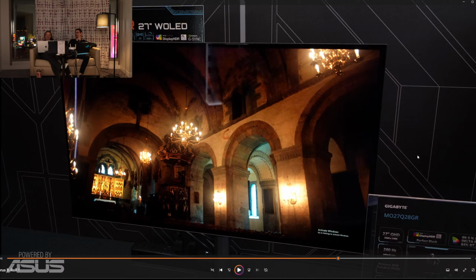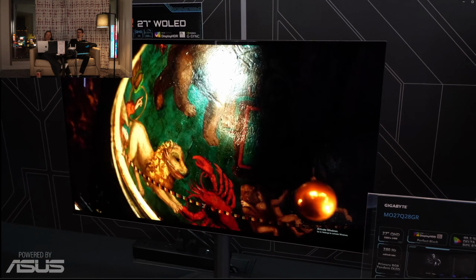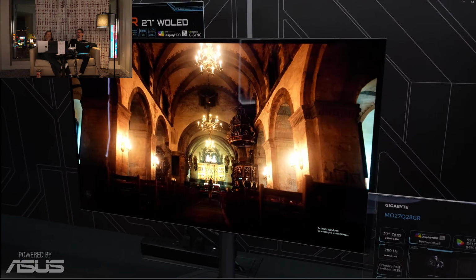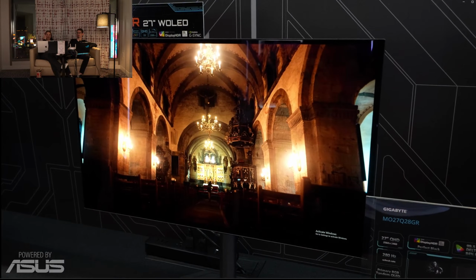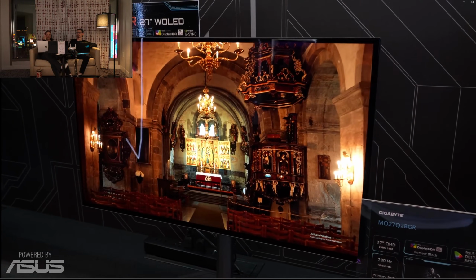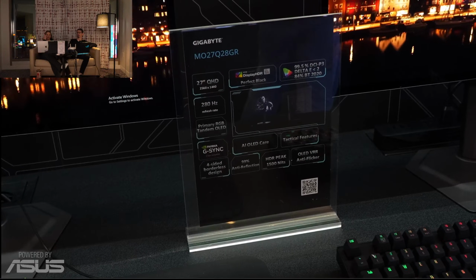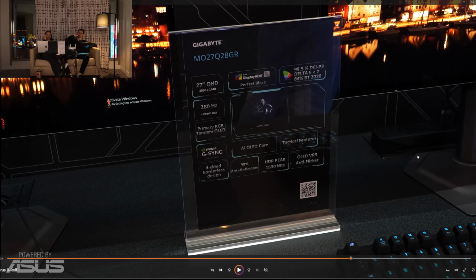So I think at that point, if you guys are looking for new monitors, I would say mainly look at some of the reviews in terms of firmware and quality of life stuff. So right here, we've got OLED, AI OLED care, right?